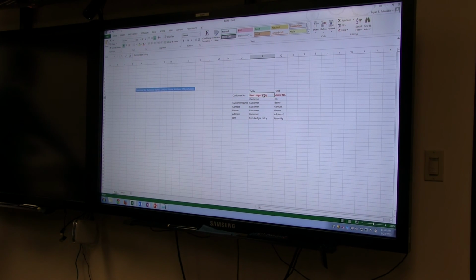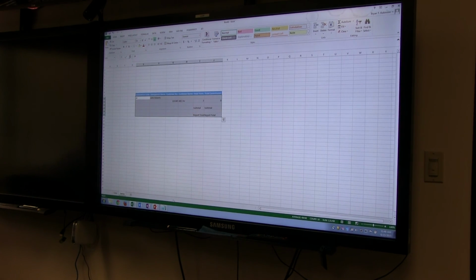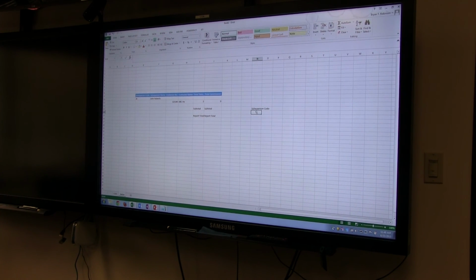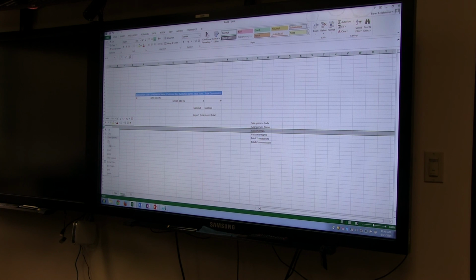So let's talk about Janice's commission report again. She's on page 230. And so let's put in my salesperson code. In fact, I'm going to move this down so I have room for this. And what else do we have? My salesperson name, customer number, customer name, total transactions, and total commission. In fact, I think on this one we actually have to put the commission percent, so let's put that in there as well.